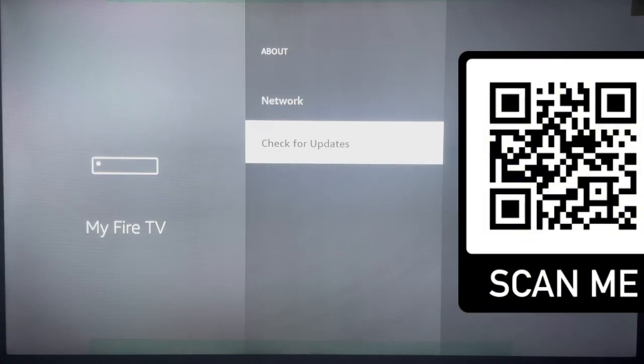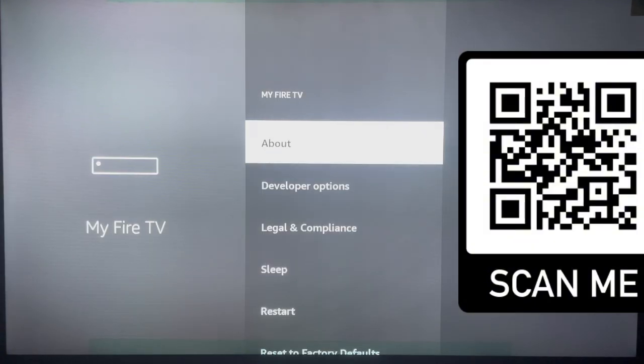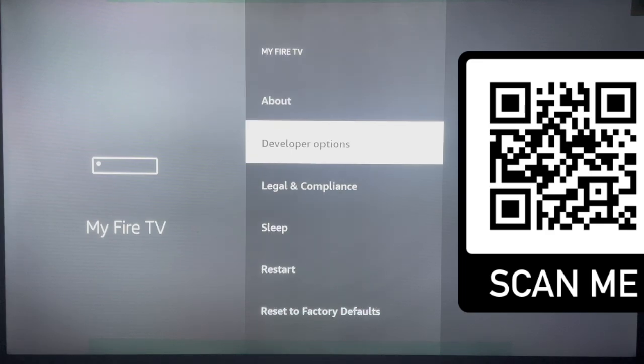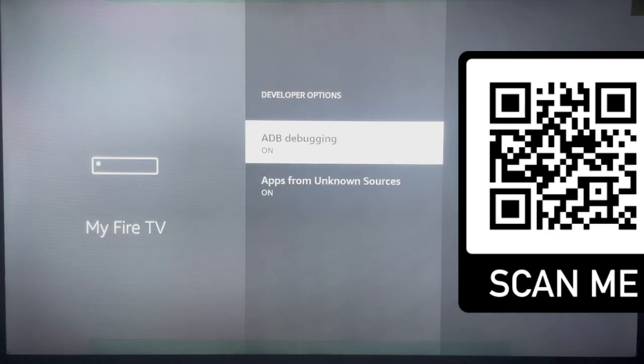Once you see that pop-up, then the developer options has appeared, and what you need to do is to come back over here, come to the option and click on it. Now in the developer options, there are two options. There's ADB debugging and apps from unknown sources. This is what we are interested in. Just make sure this apps from unknown sources is turned on.